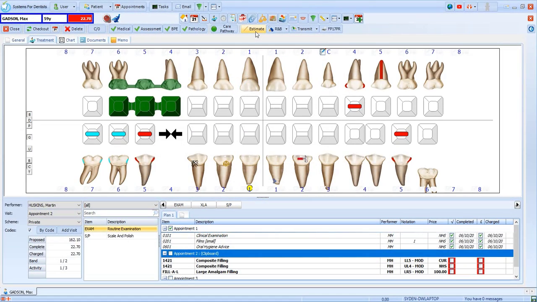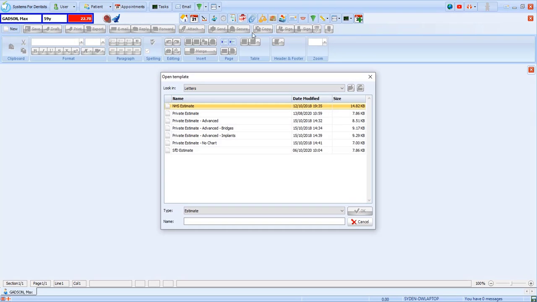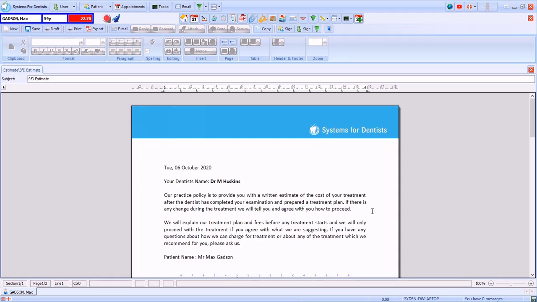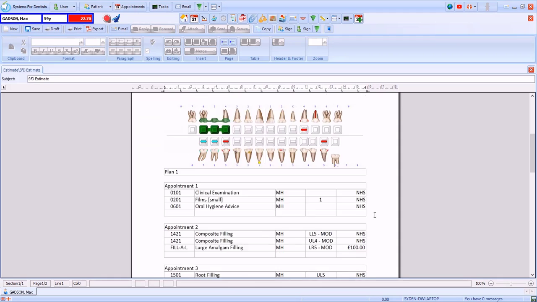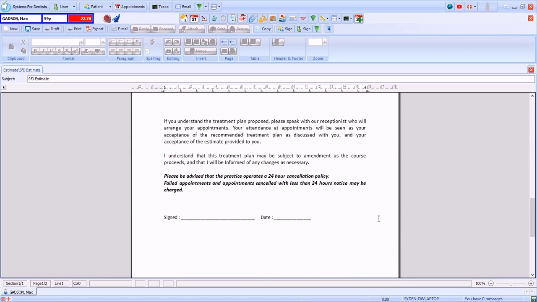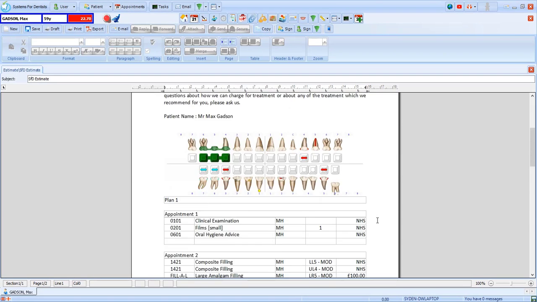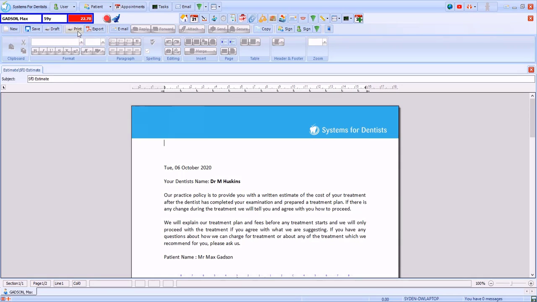To produce a treatment plan for the patient to sign, we select Estimate, select our template, and this will produce our document, which will include the treatment the patient will receive. From there, we can then print it off for a patient, email it to them, or we can send it to a signature pad or via our Pads Plus service for the patient to sign it on the system.